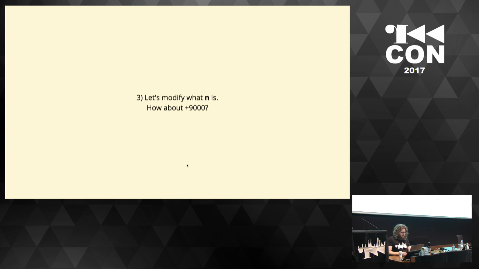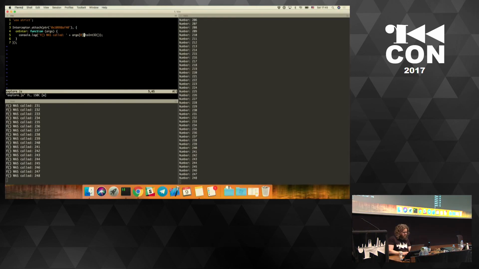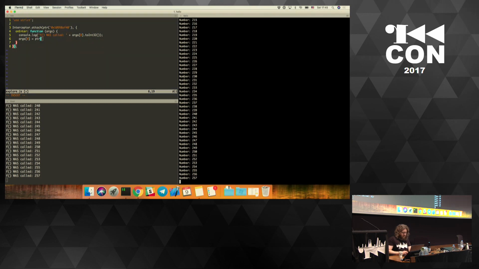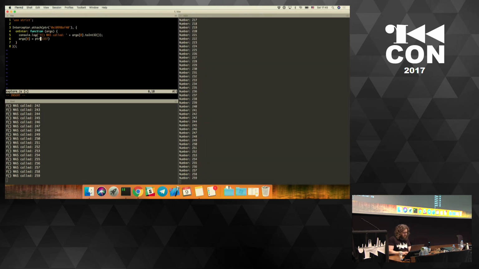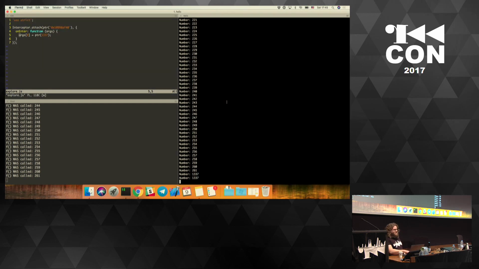Yeah, library loads. Another thing you might want to do is we could change the argument. So args0 is assigned a pointer, and we could assign, how about 1337, and if I do that, you see that it changes on the right now, because now the function observes a new argument.